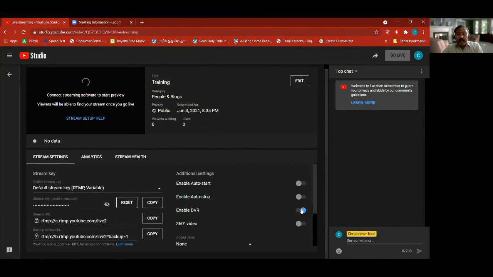And enable DVR. What is DVR for? People who come into this YouTube meeting can go back and see. If you disable this, they can't go back and see. They can only see what's live running. So this is always enabled so people can go back and see.